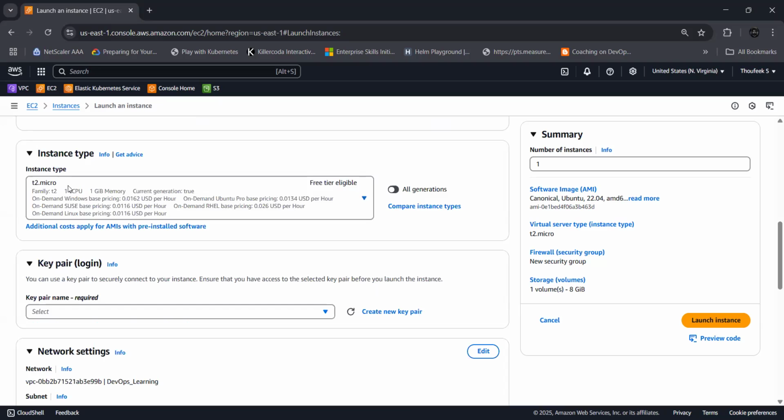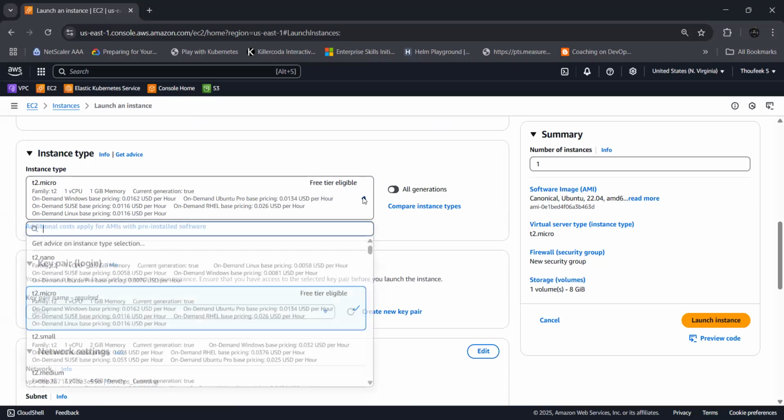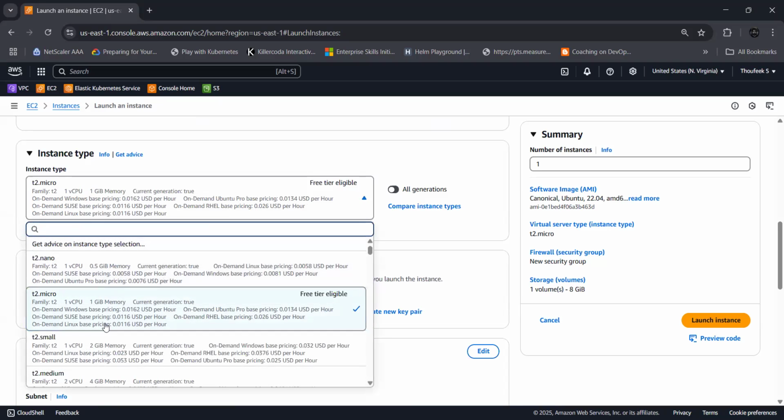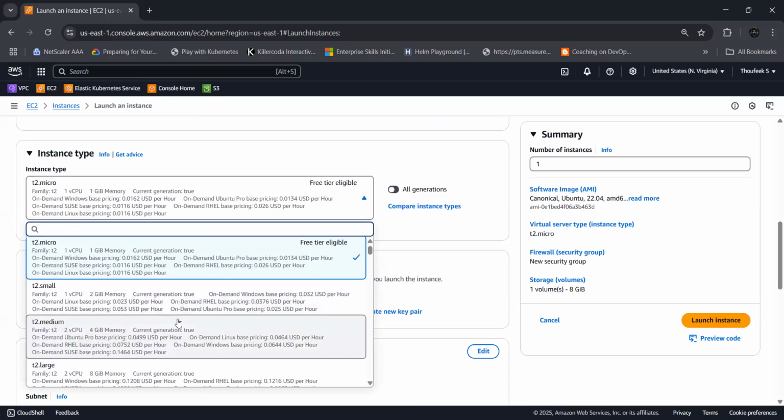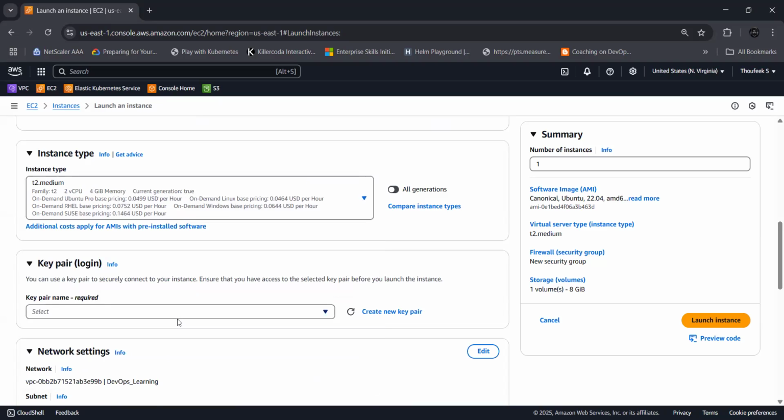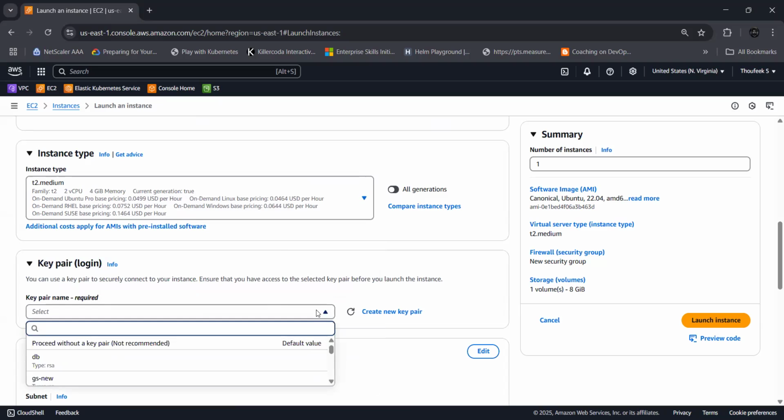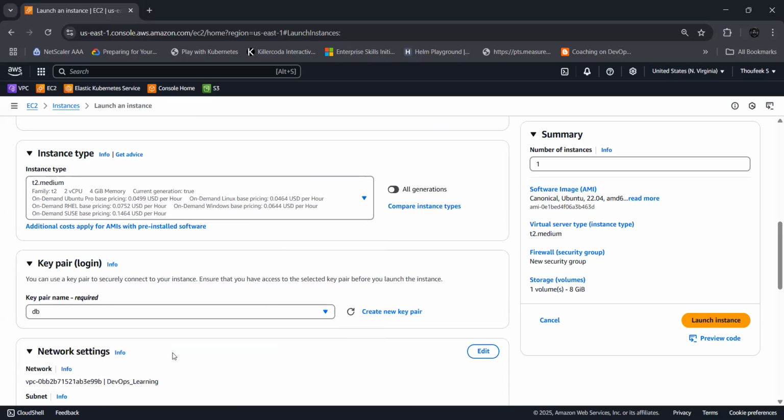For the worker, we can go with the micro, that's fine. But that depends on the application, okay. In a real world scenario, we need to select a corresponding high level machine because all the application belongs to the specific node or the specific EC2 machine. So I will go with the same T2 medium for the second machine as well. I mean the master. Sorry, worker.